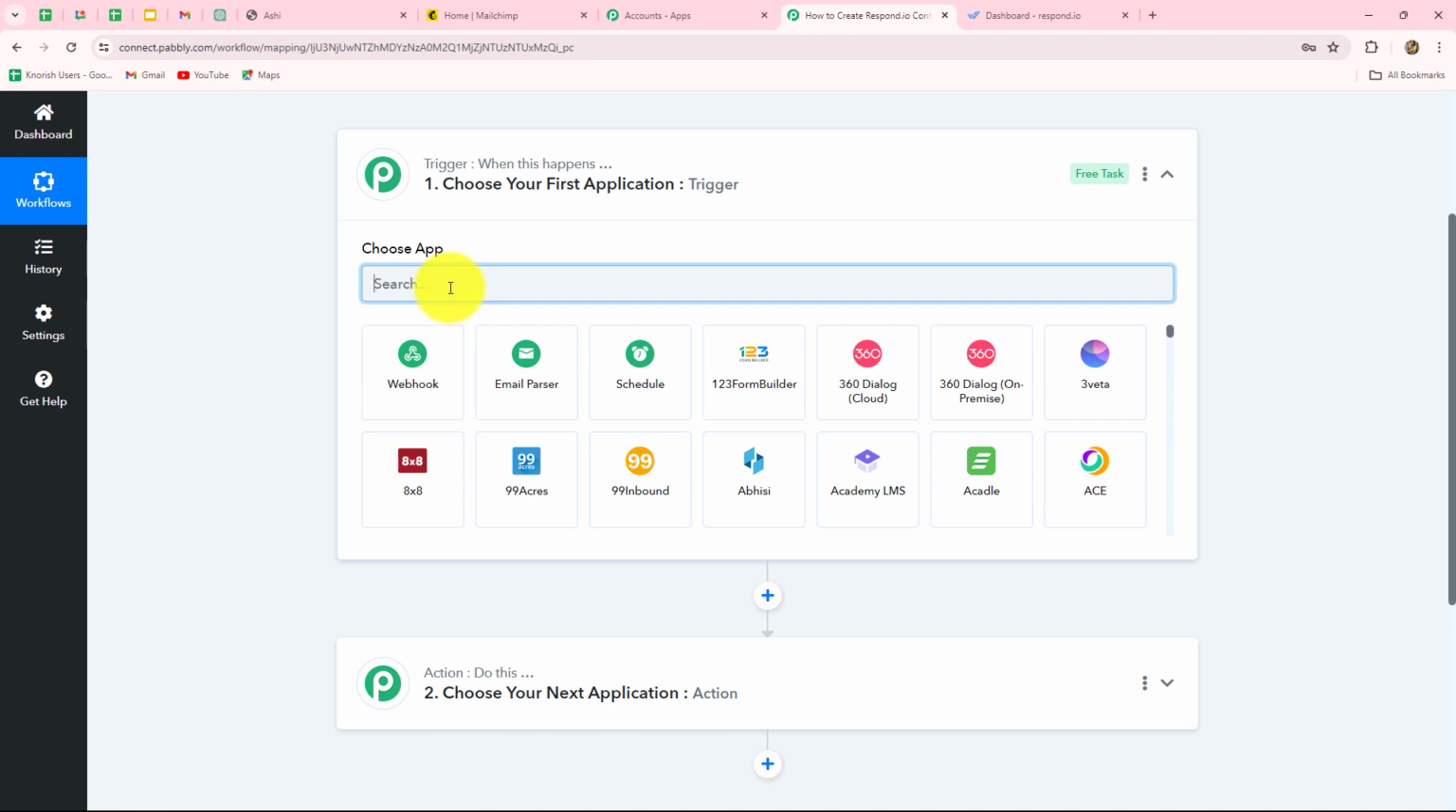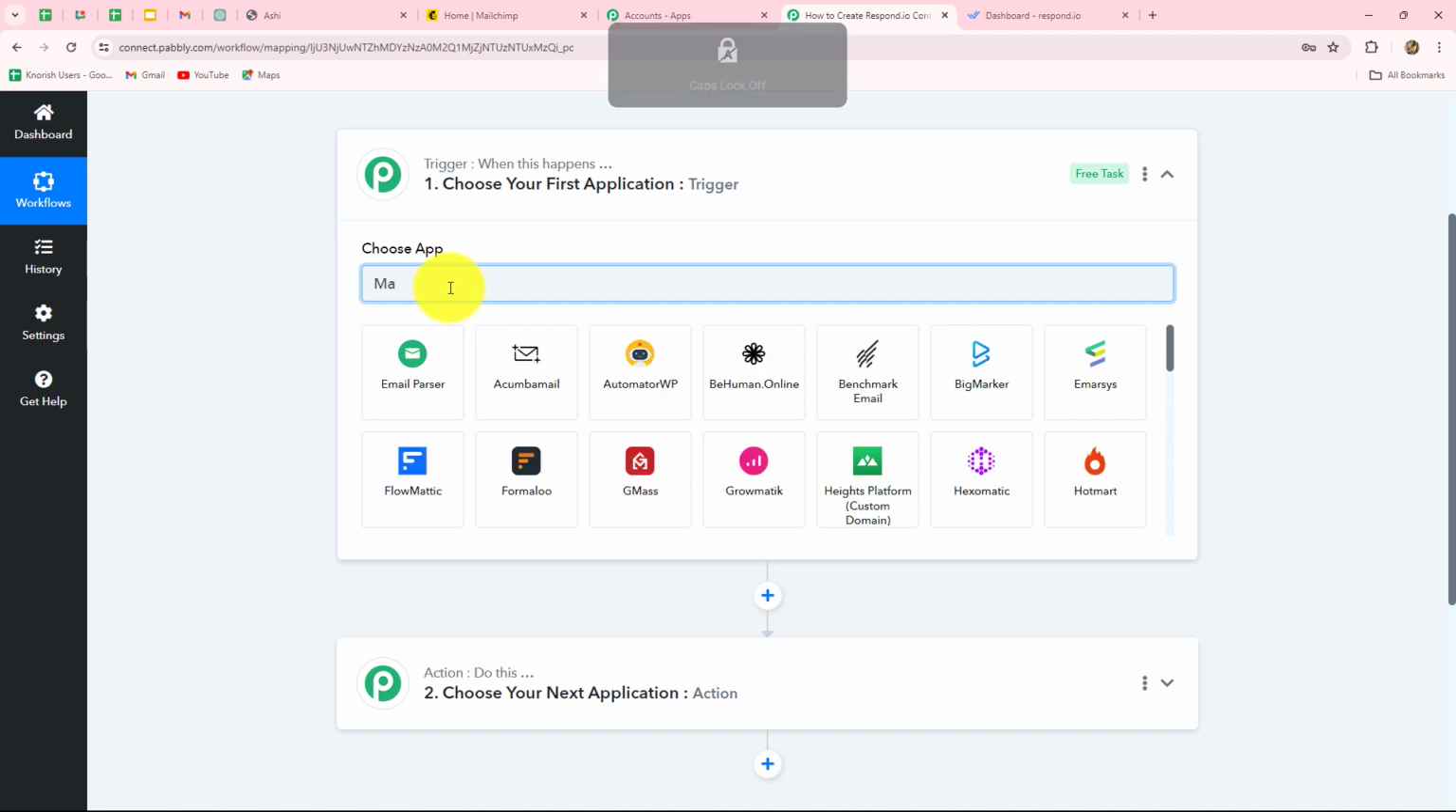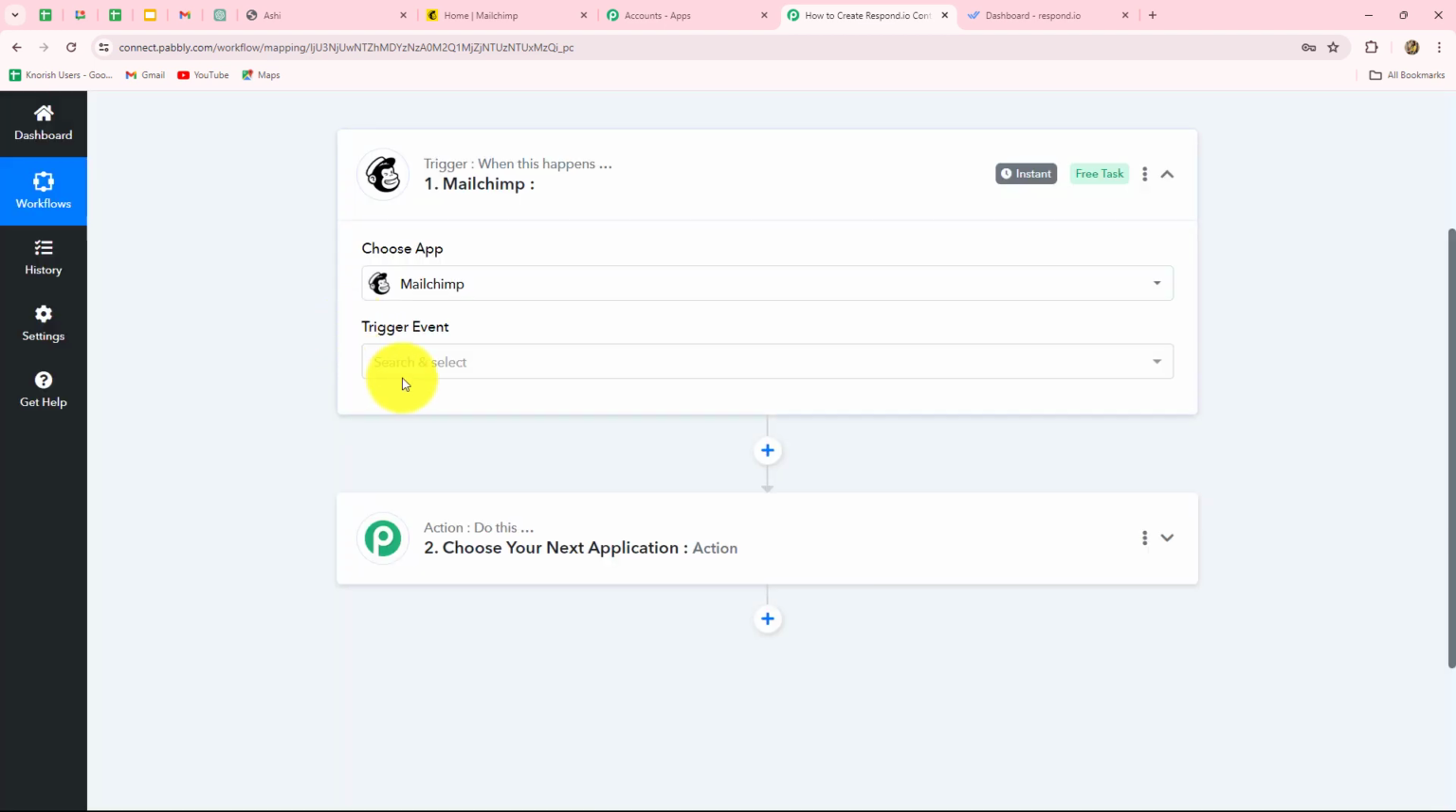First of all, we will select our trigger application, and that is Mailchimp. So let's select that. Now we have to select the trigger event.